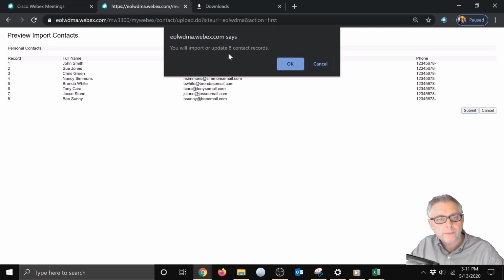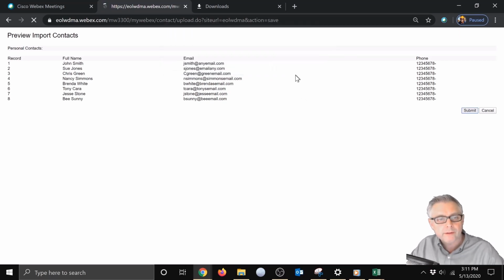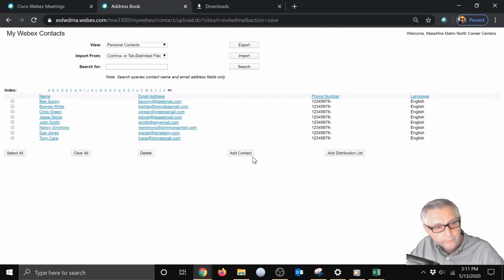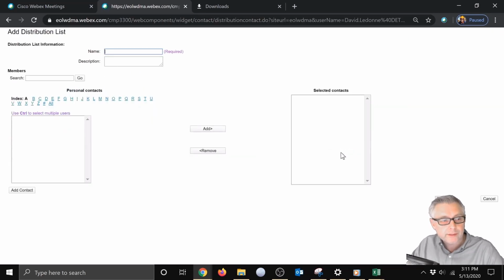You will import or update 8 contact records. And there you go. And here are the contacts that are now inside the WebEx. Now from here, you can create a distribution list if you want. And what you can do is come right over here to add distribution list.